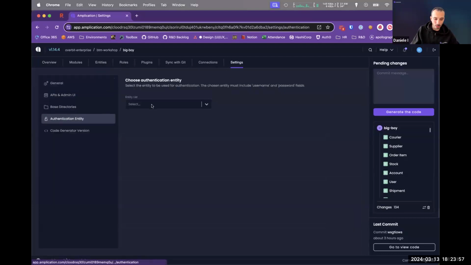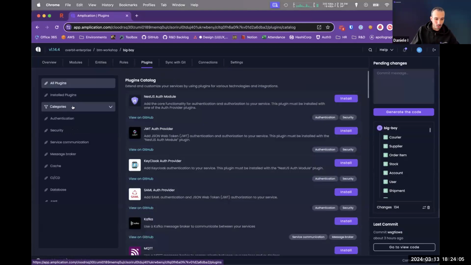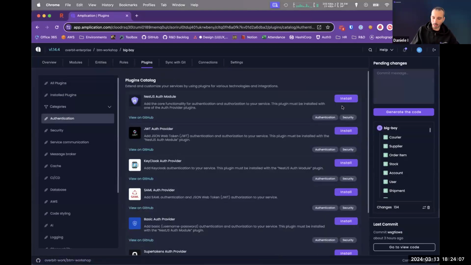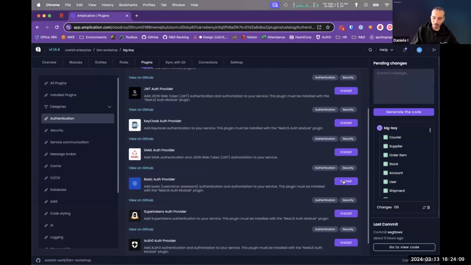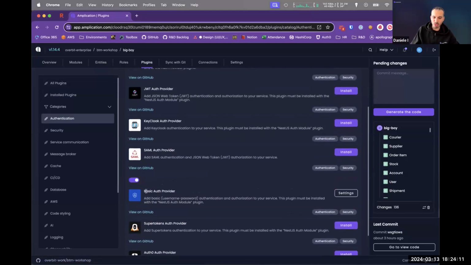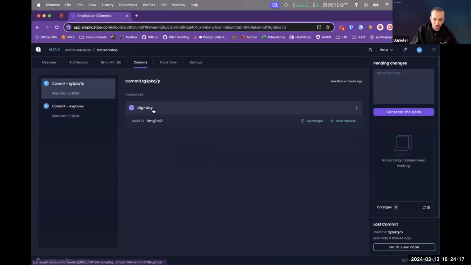Before I generate the code, I'm gonna do one thing. I'm gonna select my authentication entity. This will allow me to log in, so make authenticated requests to my service. And I'm gonna install an authentication plugin for achieving that. So I'm gonna use a basic auth, username and password, so it's gonna be easy peasy. And this is gonna be running.